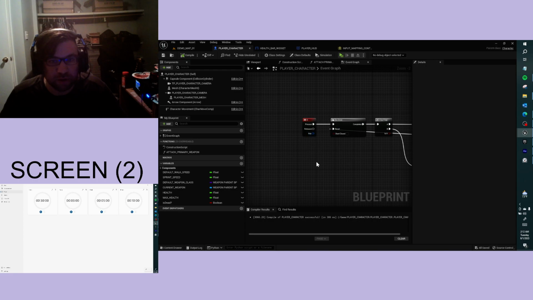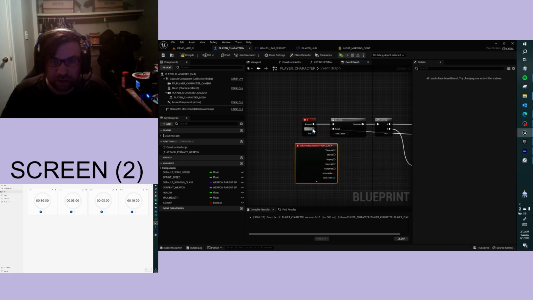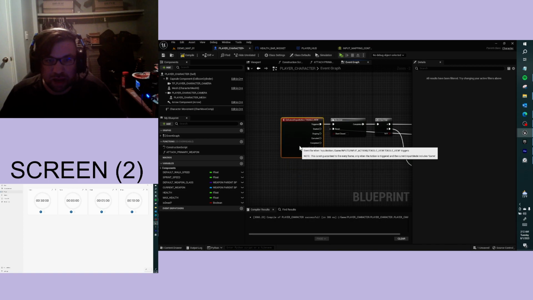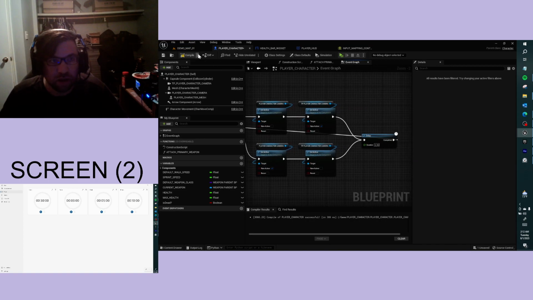I want to go to player character. I want to get event action toggle view. Here it is. I want to connect the trigger to the do once. And now this is our input, which works as 3 anyway, that we have set up.